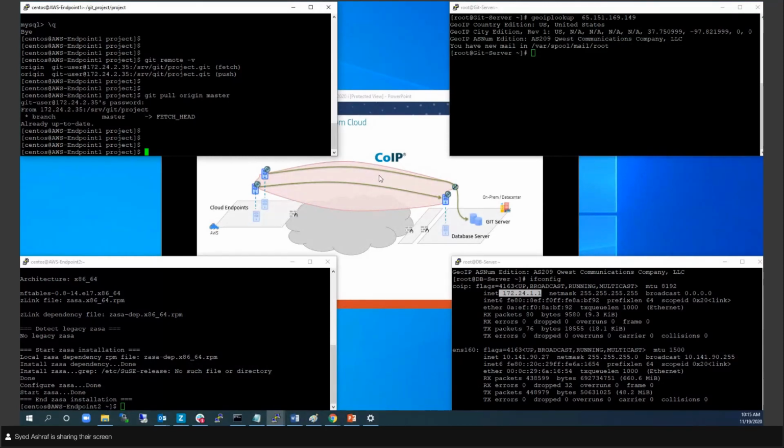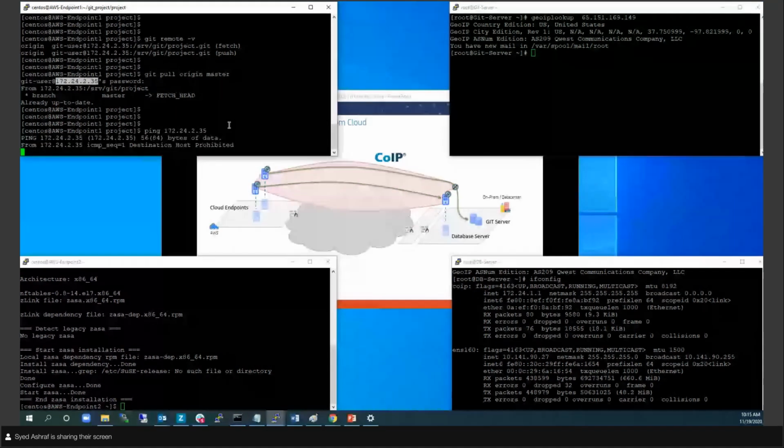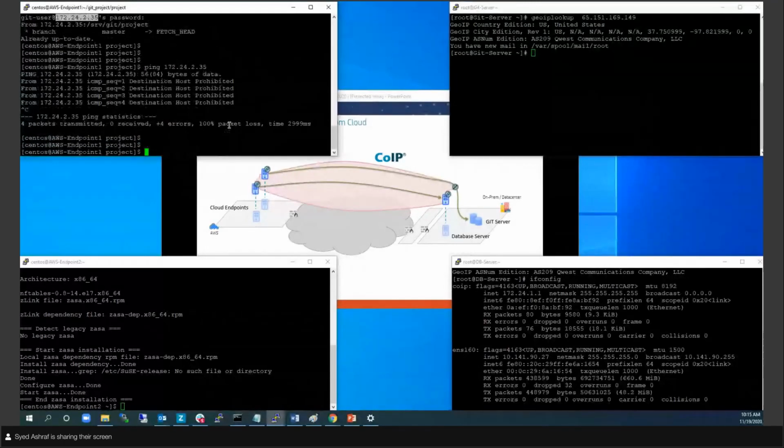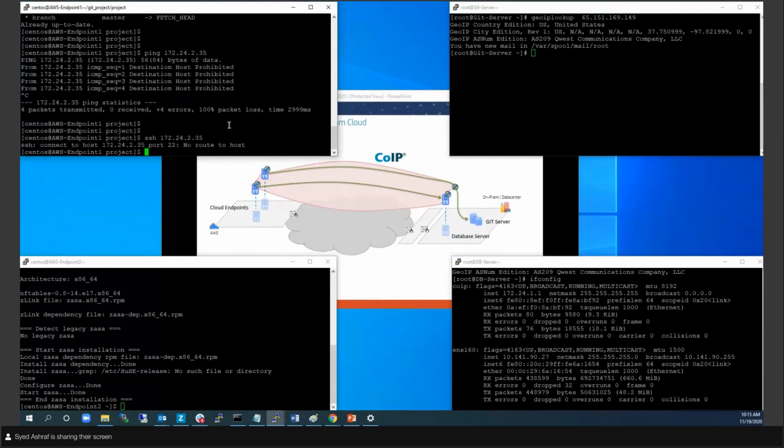So this connection that you see, this green secure connection between the client and the Git server, is not open for just any communication for any application. The client connects to the server using this IP, which you saw here. But if I try to reach this IP directly, or if I do SSH, you see that it's not allowed.